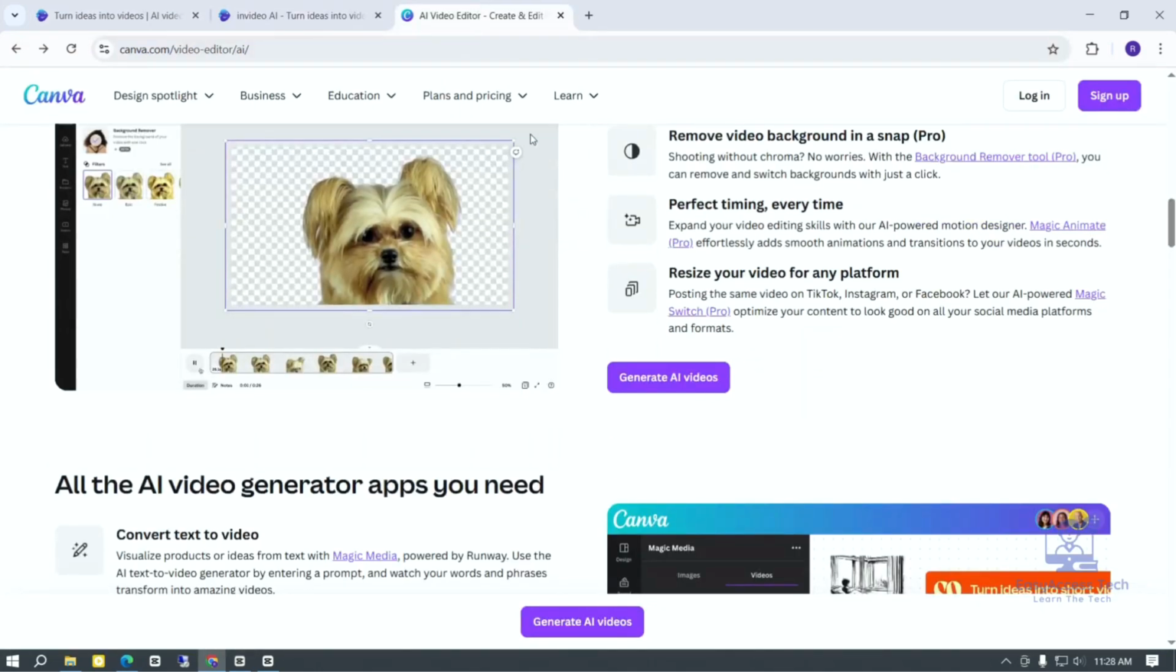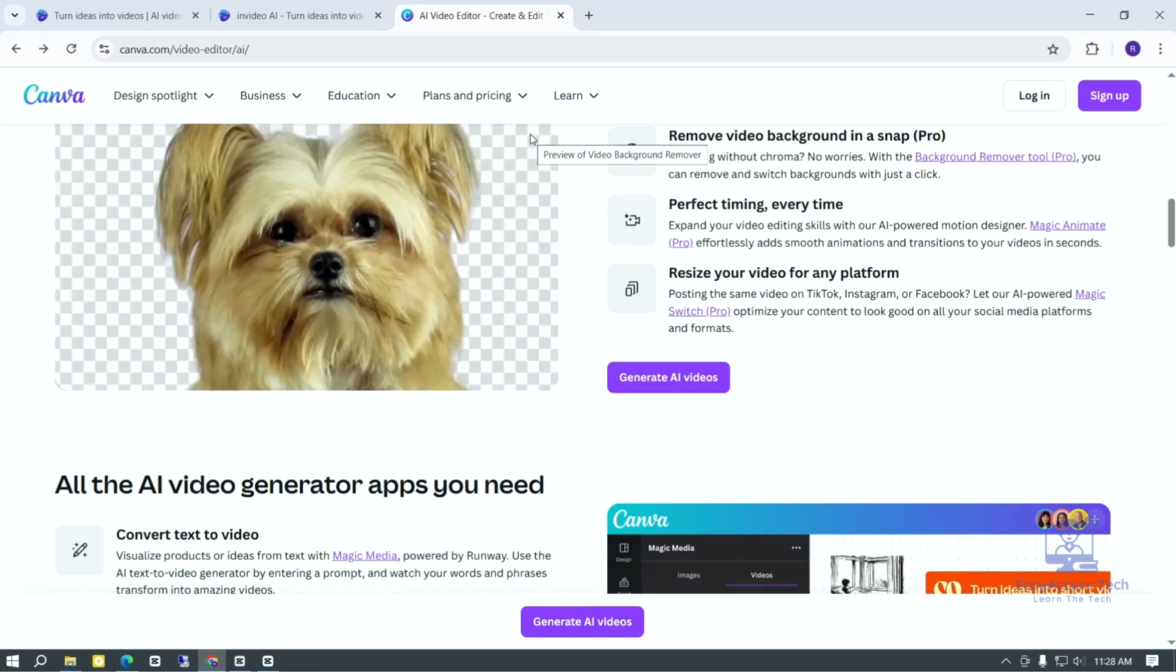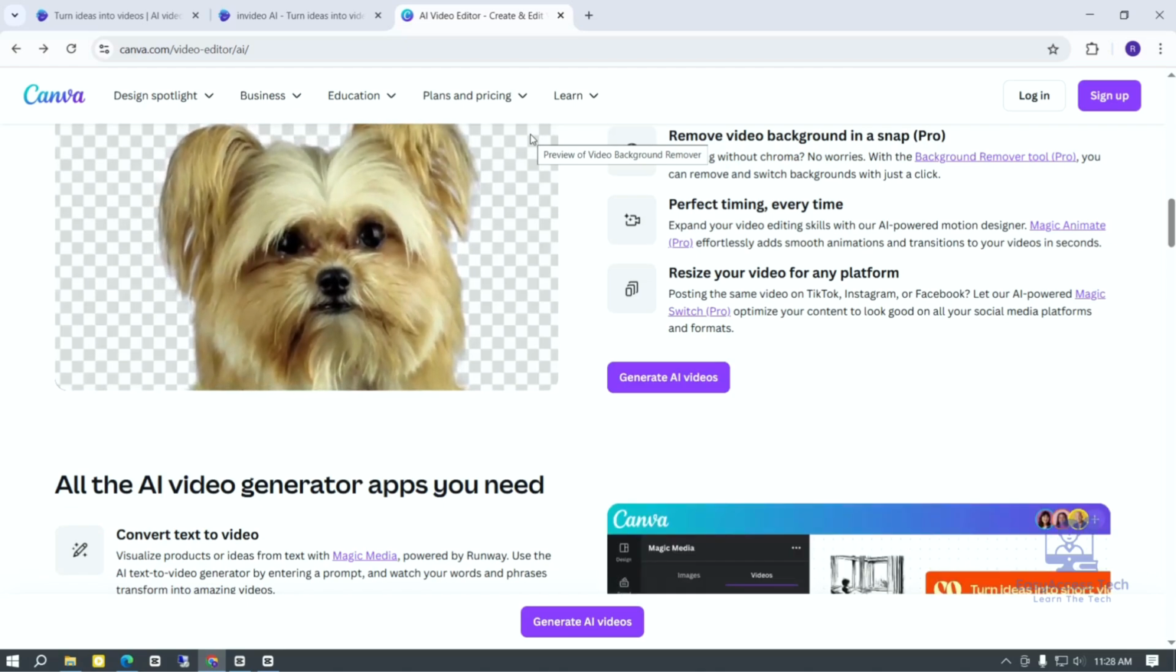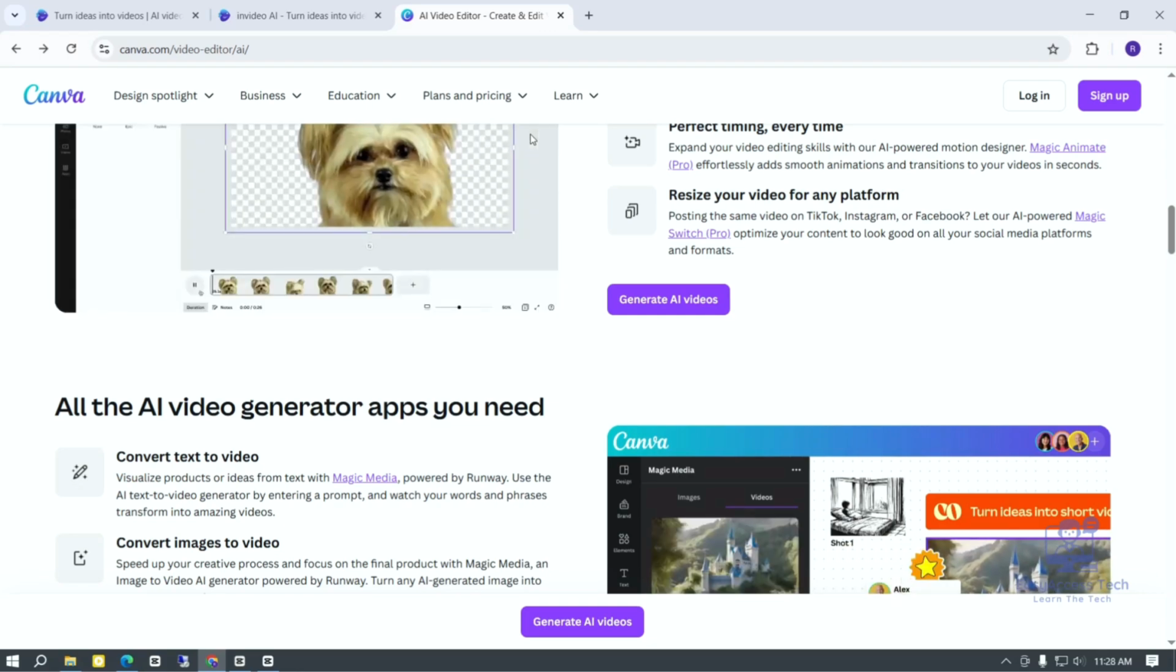Now what about Canva Video? It's perfect if you want to make short videos or simple videos with a lot of graphics, animation and text. Canva has a huge library of photos and icons and design elements that you can add to your videos.